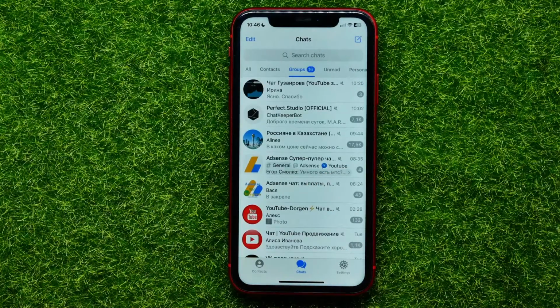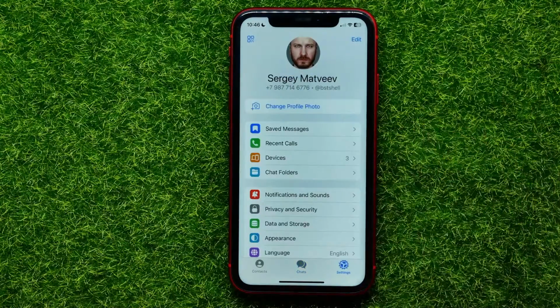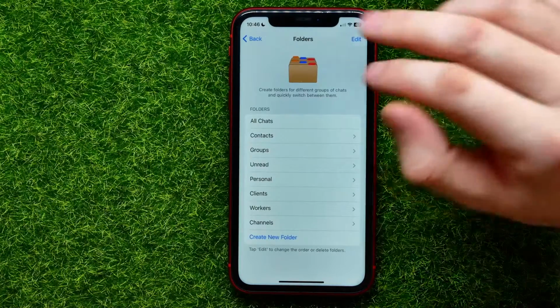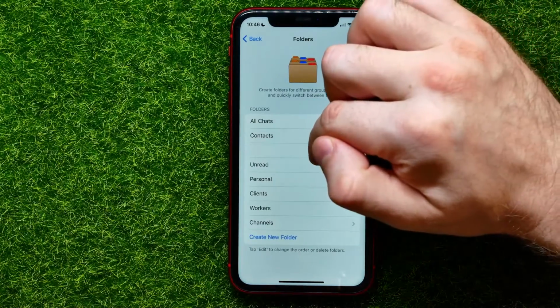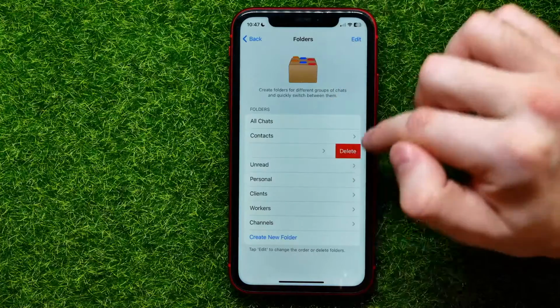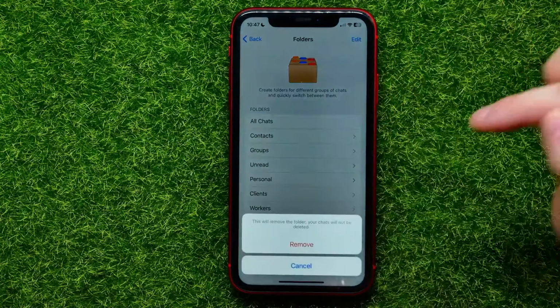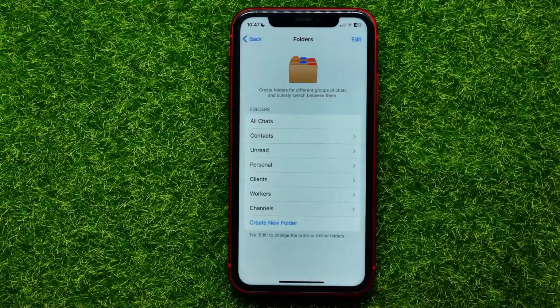And also, at any time you can remove that category. You can go into settings, chat folders, and now let's say you want to remove the groups category. All you have to do in that case is swipe to the left on that category to see the delete option, then hit delete and hit remove to remove that category.